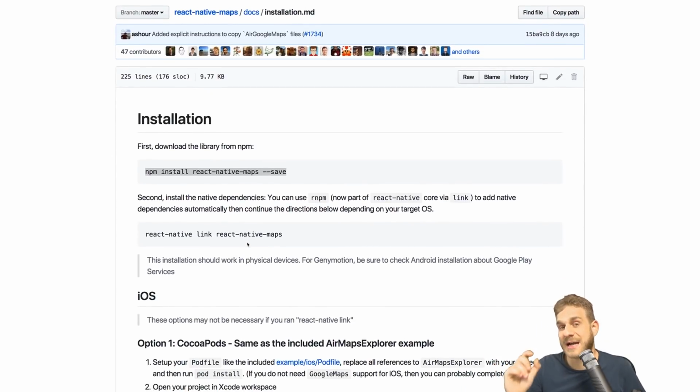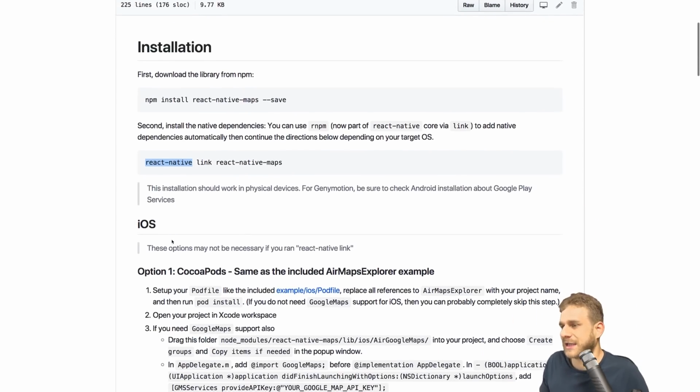Because since this library will actually hook into native device features using the native Maps SDKs, we need to link it to our apps. You can do that automatically with this command, though for this to work, you first of all need to run npm install -g react-native to have this tool available globally on your machine. But I will show you the manual linking way.